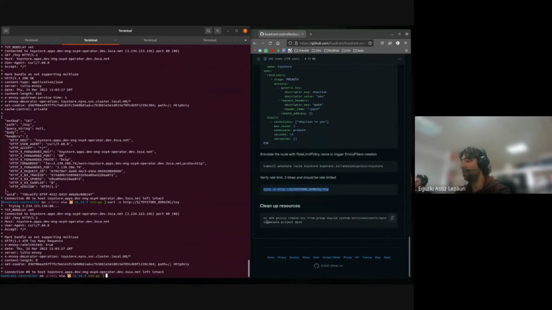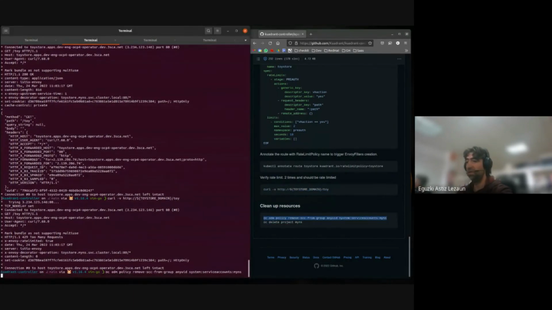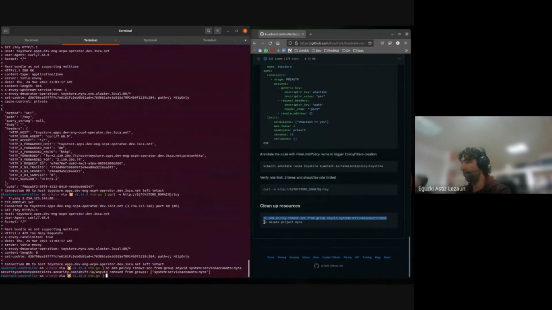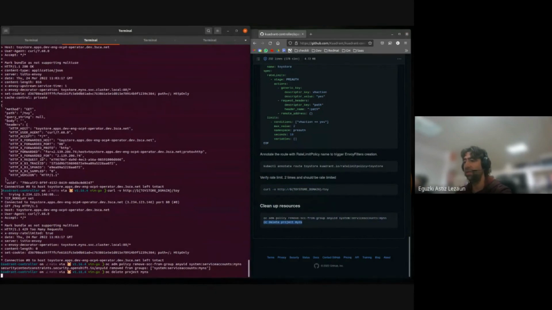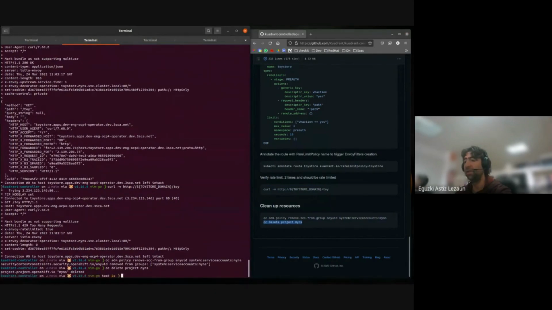For cleaning up resources, just for completeness, I'm going to remove the specific configuration, and remove the namespace. Done.